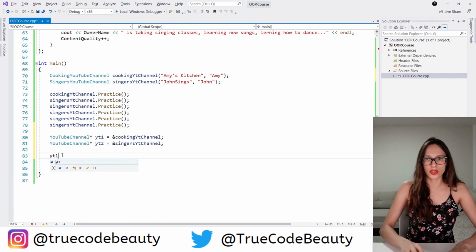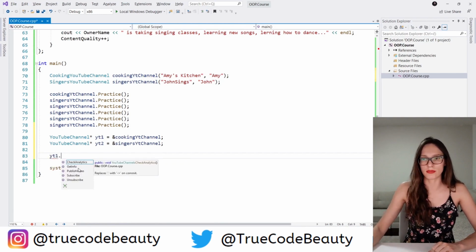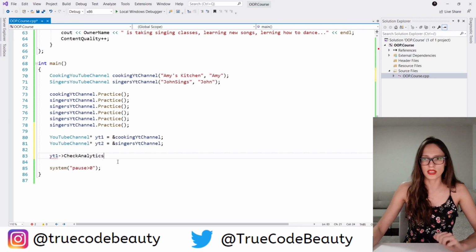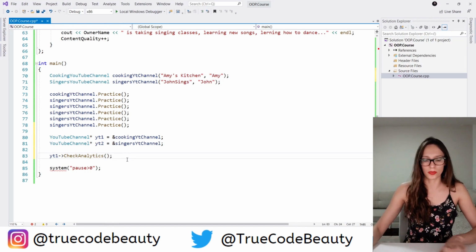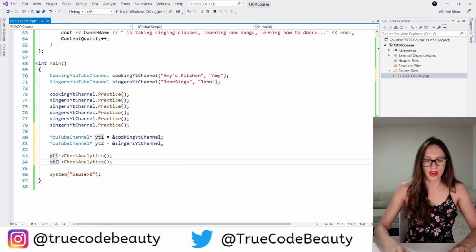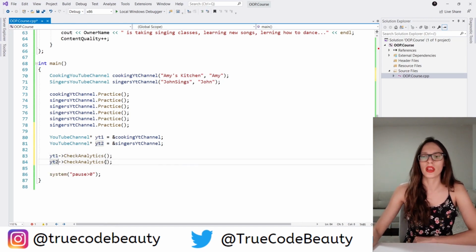So let's do that. Let's say YouTube channel 1, and then let's invoke this method. Let's say check analytics, like this. If you just noticed, it has changed my dot to this arrow symbol here, because this is used when you want to invoke methods using pointers. So I'm going to copy this again for my second YouTube channel, like this.